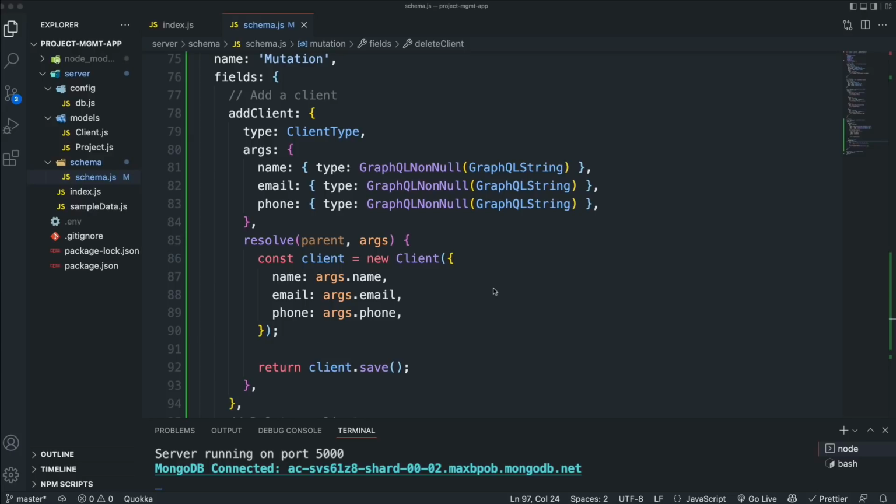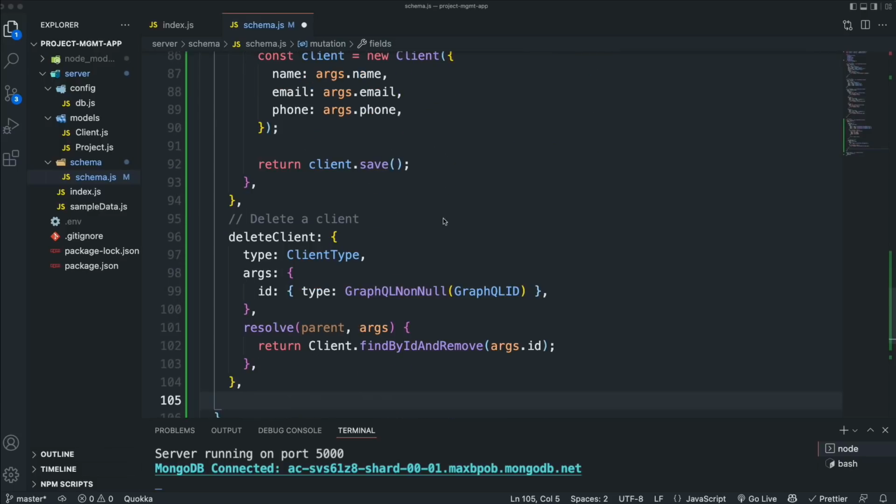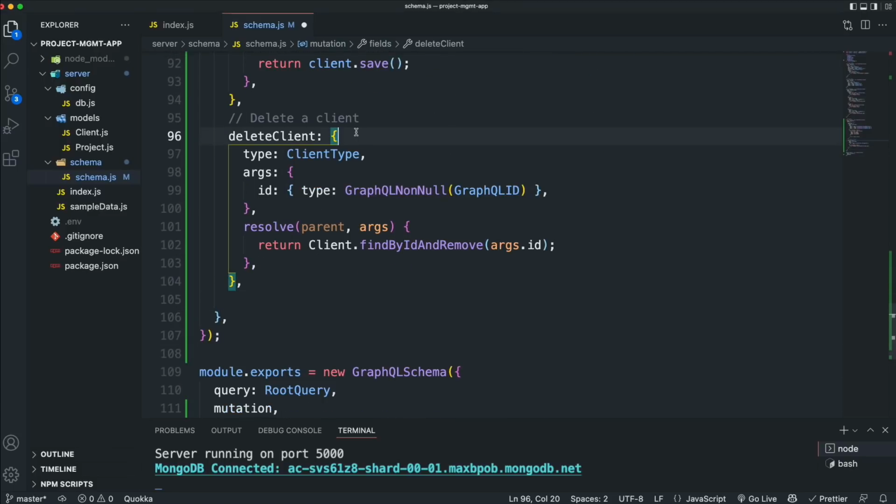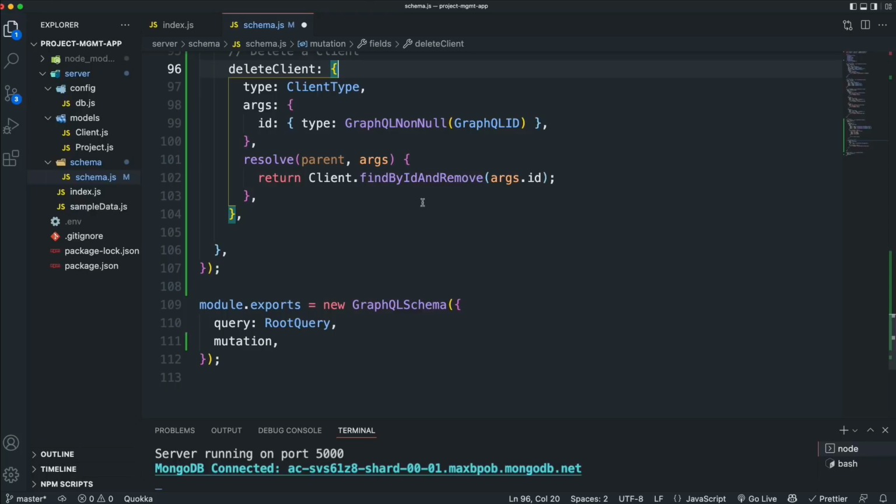We don't need to update them. If you want to do that, you can, but our projects are going to be full CRUD, create, read, update, and delete. So let's work on adding a project. That's going to go right under delete client. Okay, so delete client ends here. So we want to go right here.